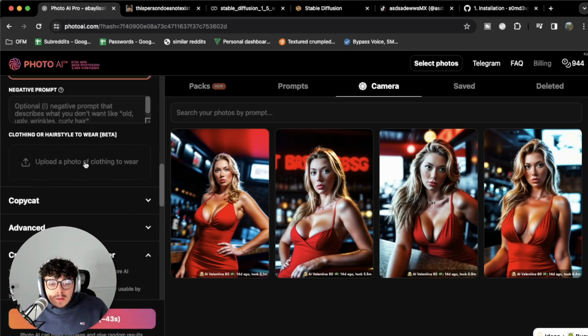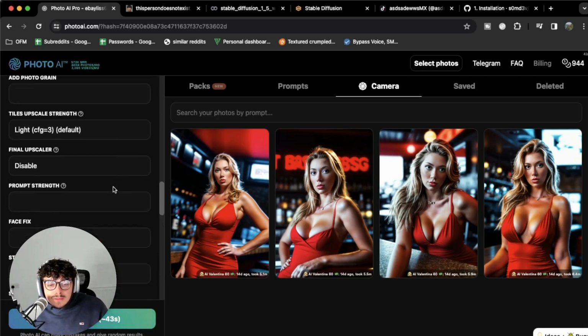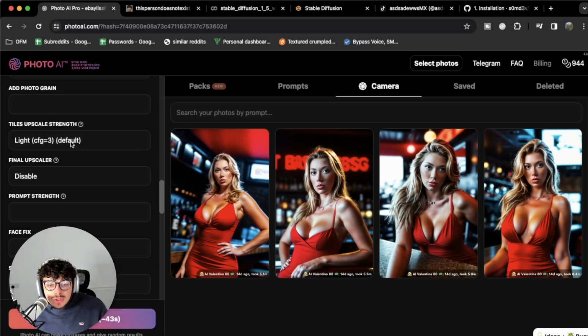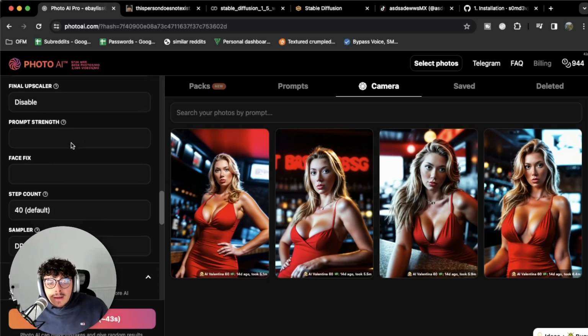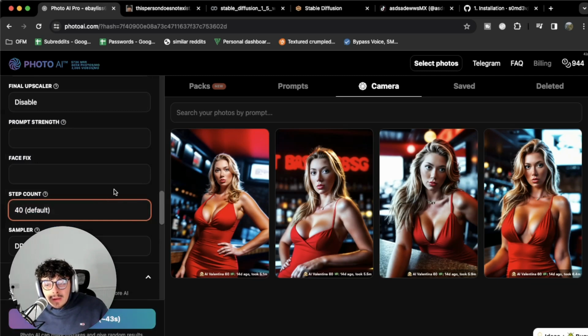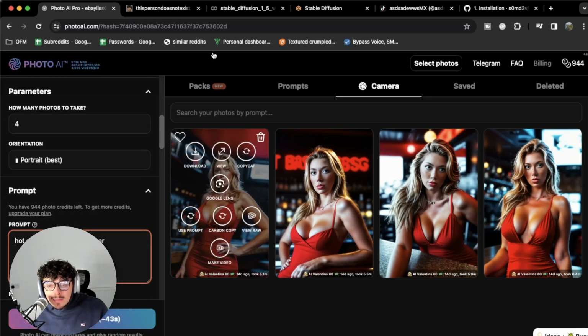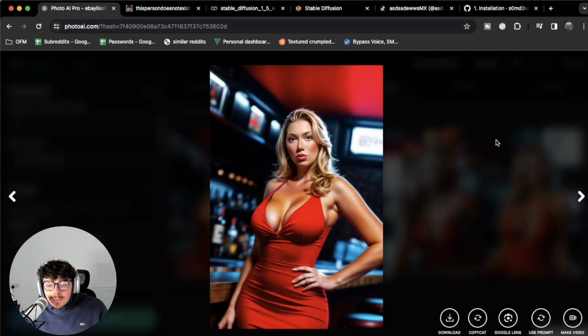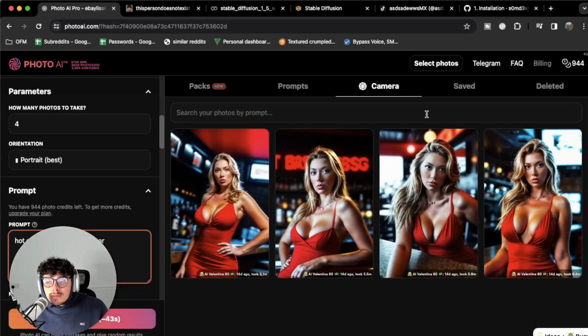There are some advanced settings here you can use as well. You can change the strength, and you can up the step count. If you up the step count, it's going to be higher quality, but it's going to take a little bit longer to process. Here's an example of some of the images that have been generated from this. So you can create realistic AI models.